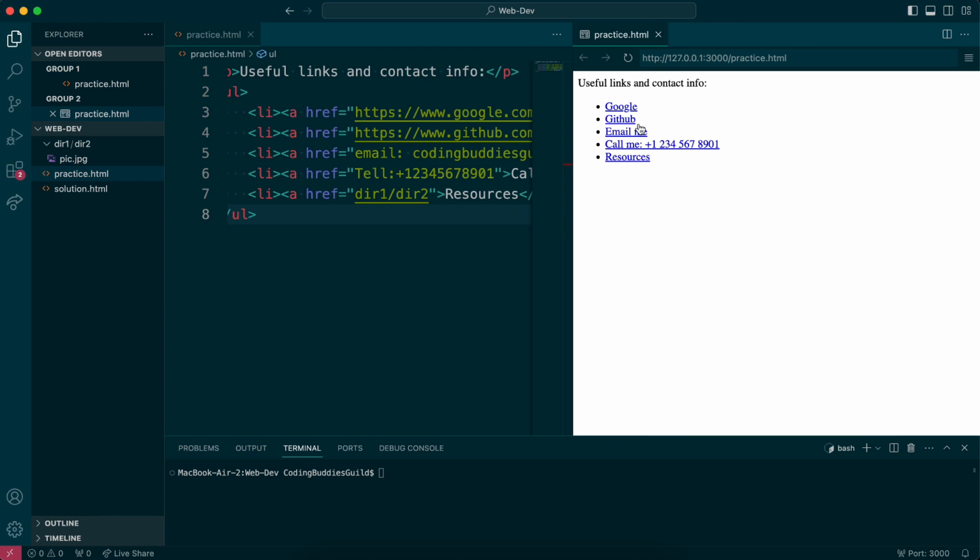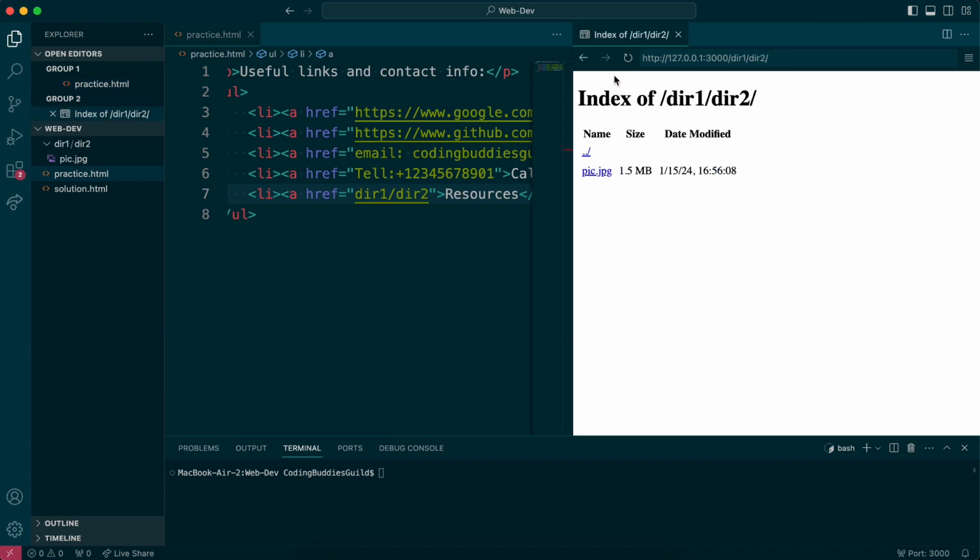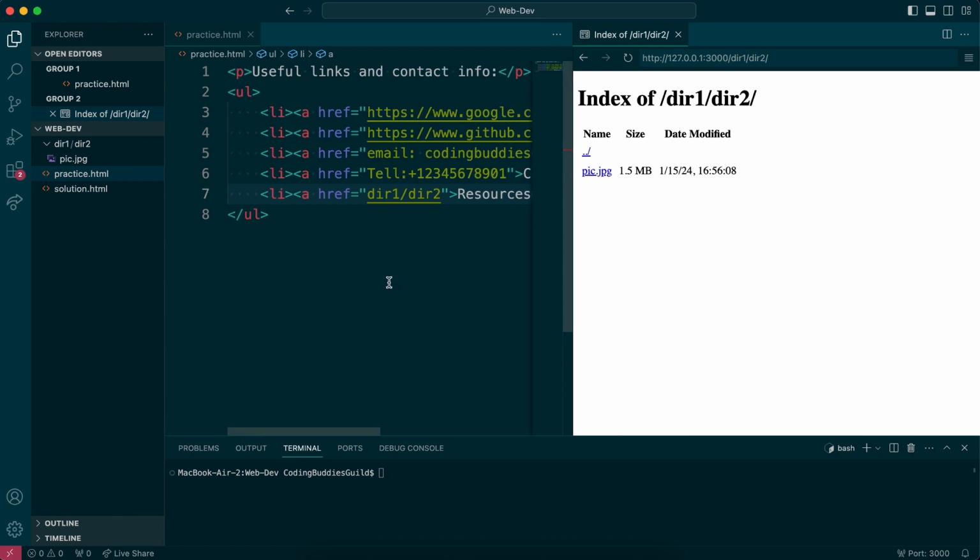We tried them, and for example, to check this last one, to make sure that it works, if I click on the resources, it says index of directory 1, directory 2. Inside this directory, there is this file, the size of the file, date modified, all the information about the file can be found here. That's all we needed to talk about when it comes to anchor elements.